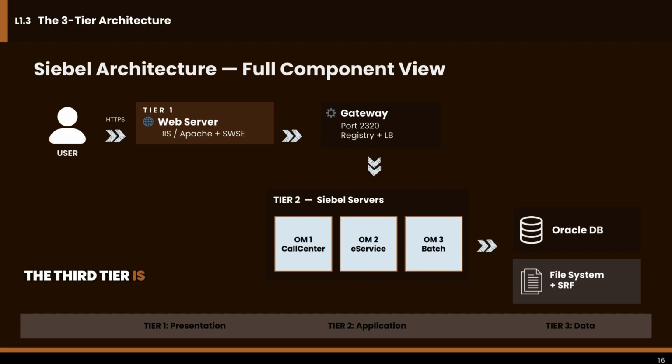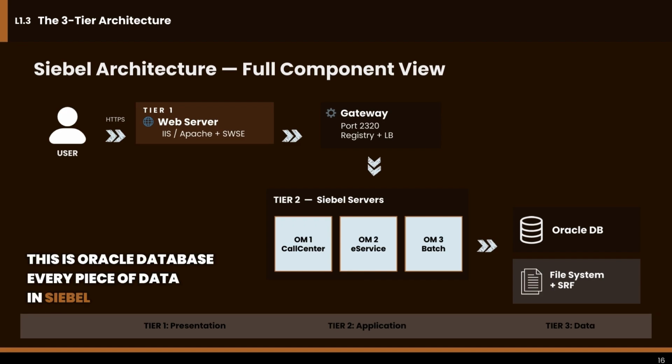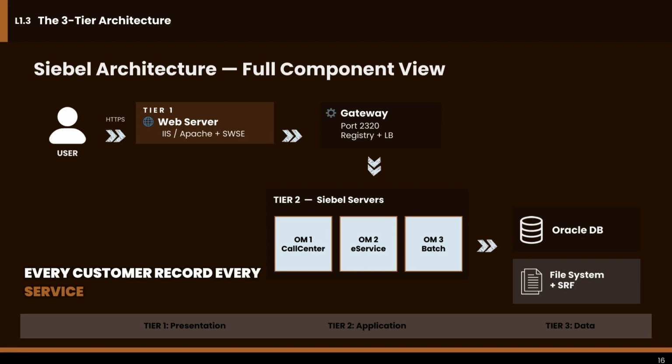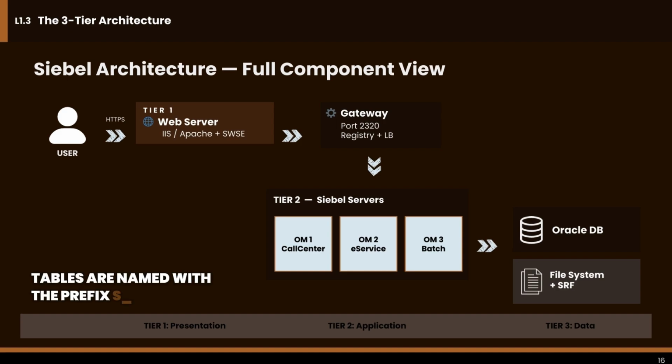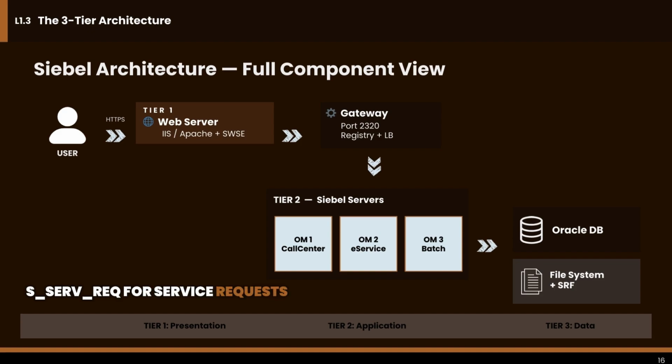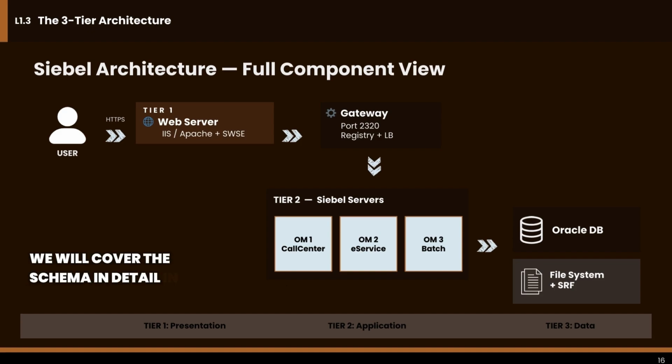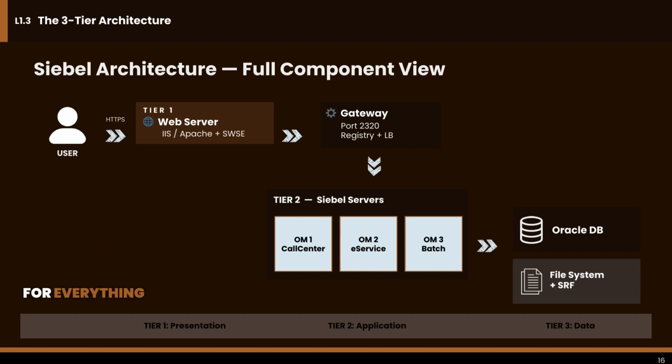The third tier is the data layer. This is the Oracle database. Every piece of data in Siebel, every customer record, every service request, every order, every activity lives in Oracle. Siebel has a very specific database schema. Tables are named with the prefix S underscore. So you have S_CONTACT for contacts, S_ORG_EXT for accounts, S_SRV_REQ for service requests. We will cover the schema in detail in Module 5. But for now, just know that Oracle is the ultimate source of truth for everything in Siebel.